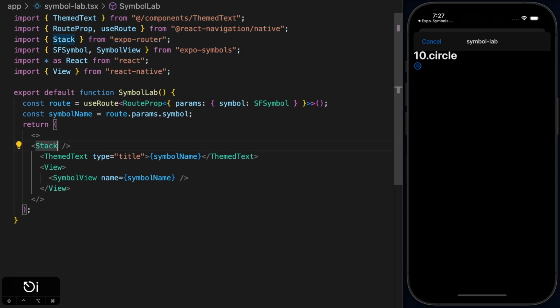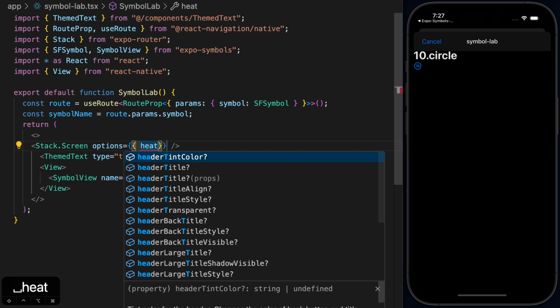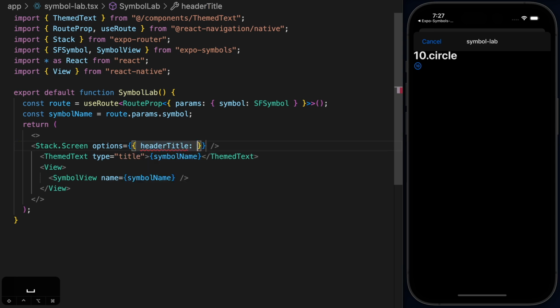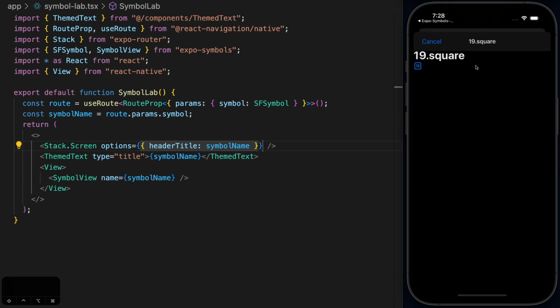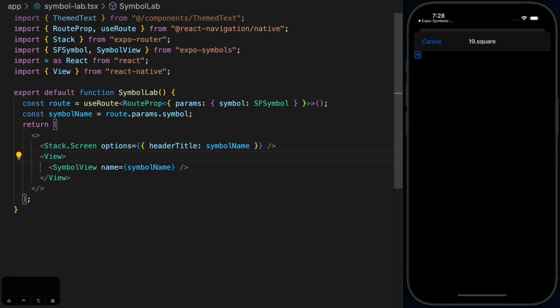So in this stack, we can access the screen, and once we're in the screen, we can define some options as well. I'll use the header title option to specify that the title of this route would be the symbol name. If I hit save, you can see that now the route contains the name. And if I navigate to any other one, we should still see this route name. Very cool. So now I can delete this text and just leave the symbol.